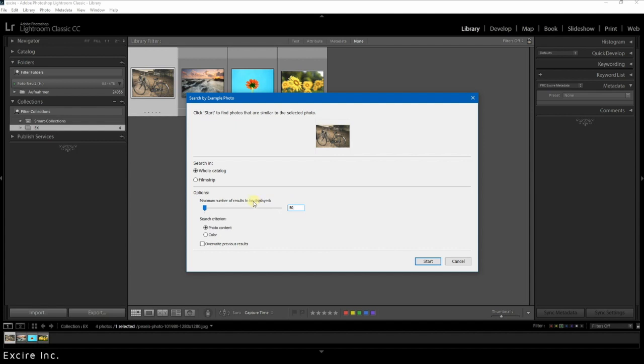So now that that is done, you need to choose the search criterion. And you can either search by the photo content. So in my example photo, it would search for bicycles. Or you can search by the colors in the photo. And in my case, that would be brown or maybe black. I'm going to choose to search by photo content. So I'm looking for other photos of a bike or bicycles in my Lightroom catalog. So I'm just going to leave that as it is.